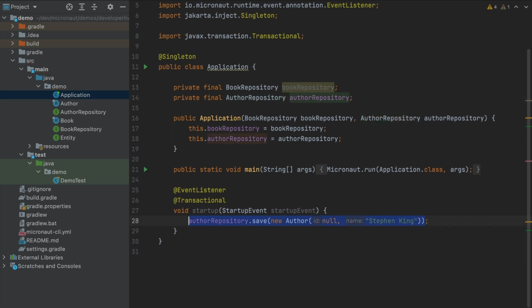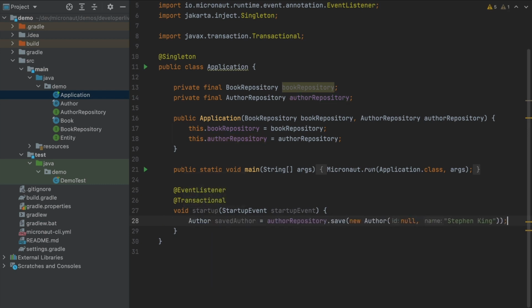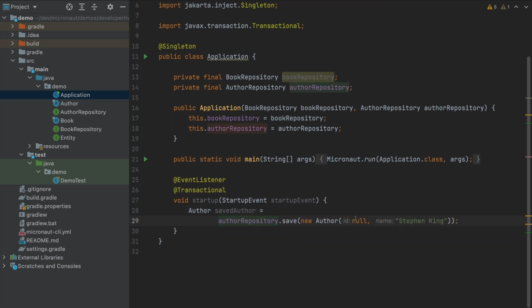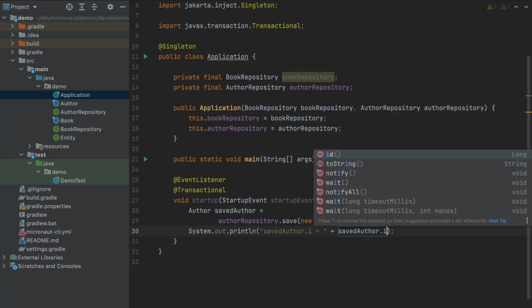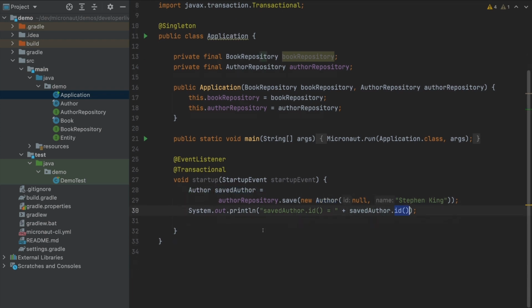So let's save that, and let's assign it to a return value. Now, it's important to assign it to a return value because the author that you pass in doesn't have an ID, and Micronaut Data will use a copy constructor approach to take the null ID and return a new instance with the ID assigned. So you'll see if we output this, for example, using System.out to output the ID, the returned object has the database ID assigned, which we can then use to save our different book instances using this author, using the resulting ID.